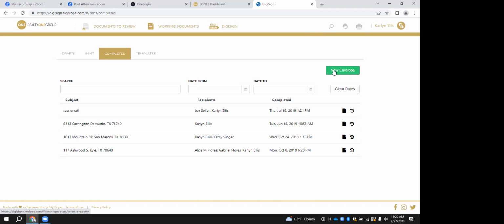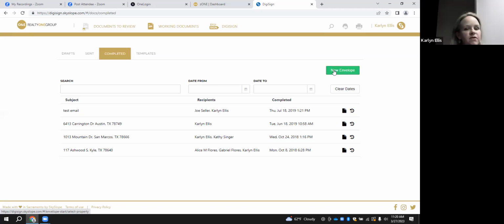Okay, gotcha. Or if you were modifying an amendment that's already a PDF, then you may upload that and do signatures. So DigiSign is like DocuSign basically, to just get initials and signatures on things.